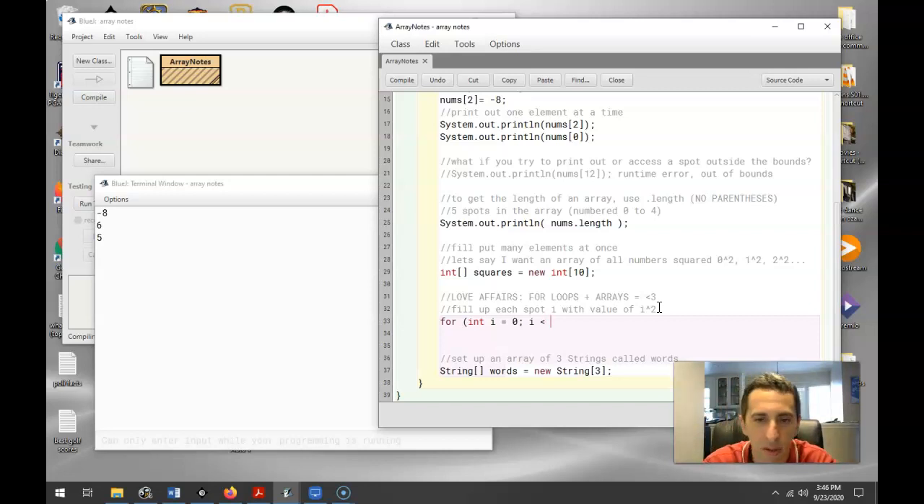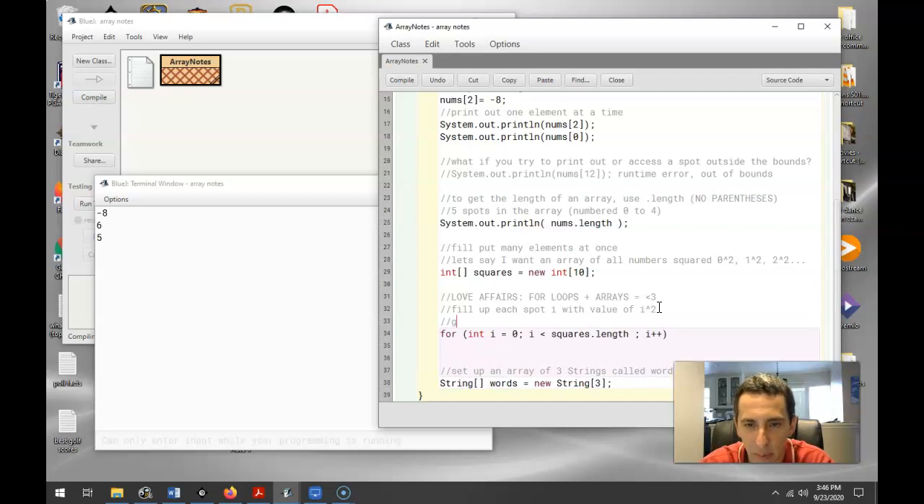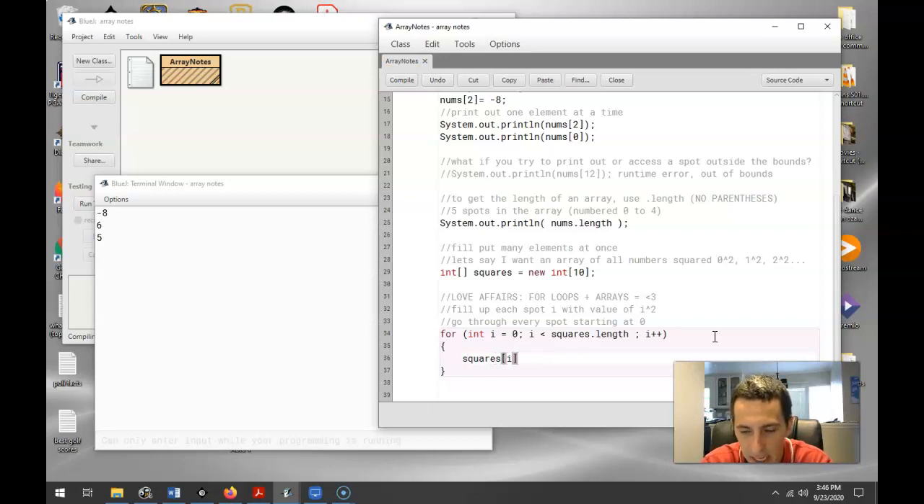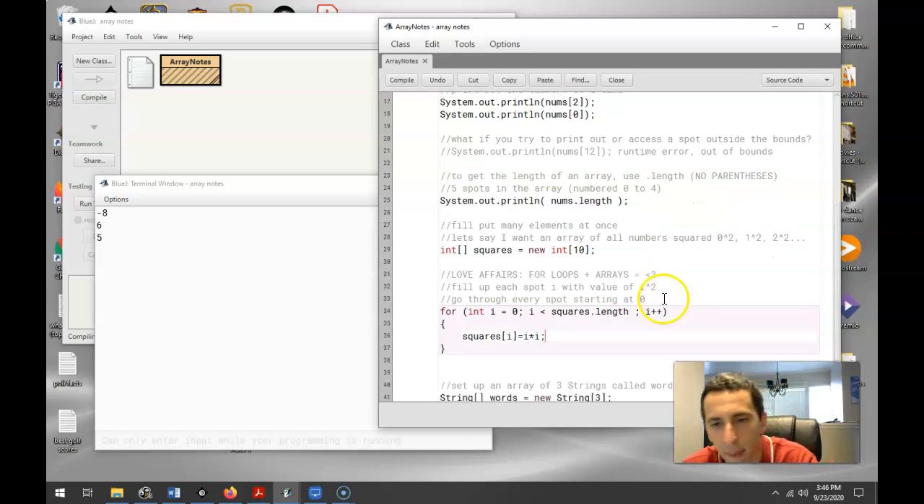Anyway, let's go ahead and loop through the squares. So I'm going to start at 0 and go less than the length, and that's going to go through every spot. If you want to start at the end, you start at length minus 1 and go backwards, just like a string. Okay, so I'm going to fill up each spot. I'll set squares sub i to equal i squared, so i times i.